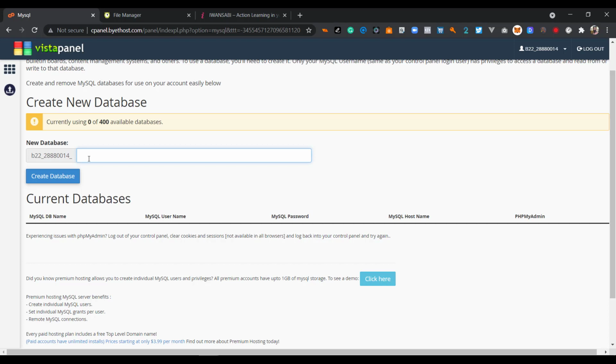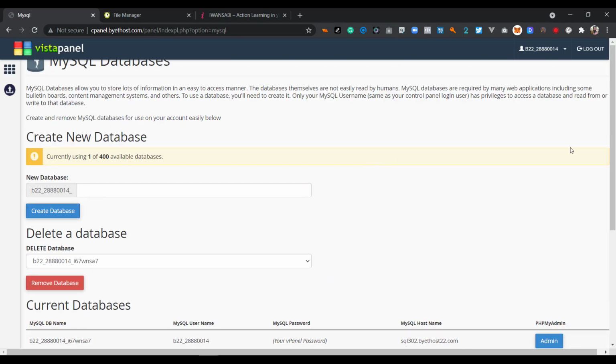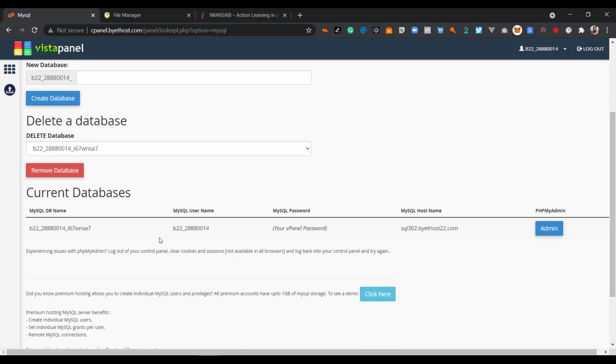Now, here's a recommendation I normally give. Ensure that your database name, your username, your password are all encrypted in some way. So for the purpose of this tutorial, I'm going to just say I67, yes. Then I say create database. Now my database has been created.